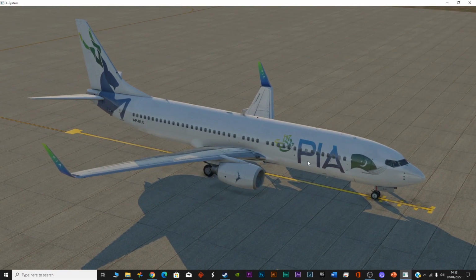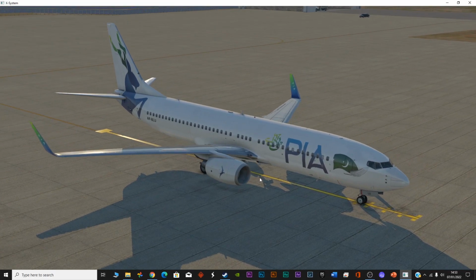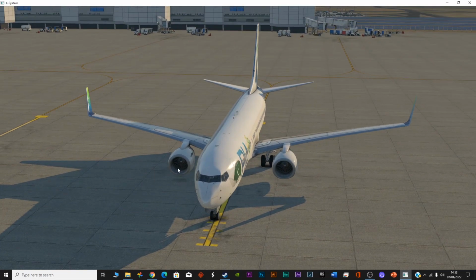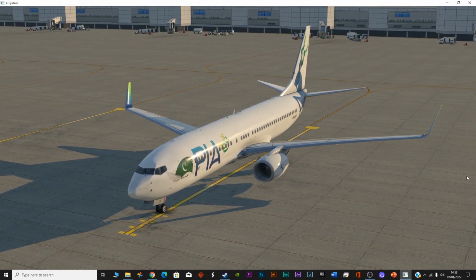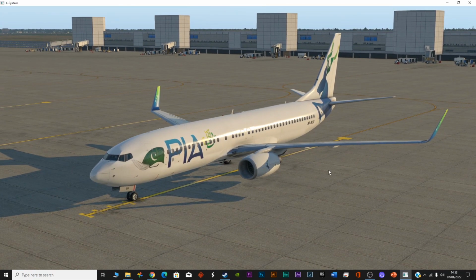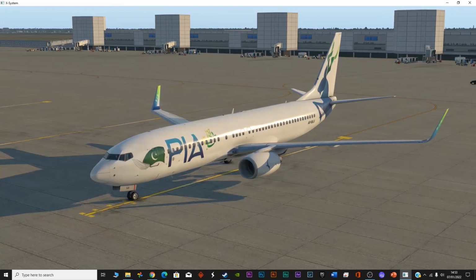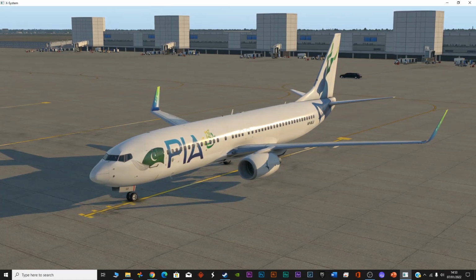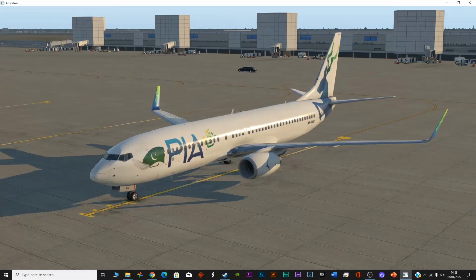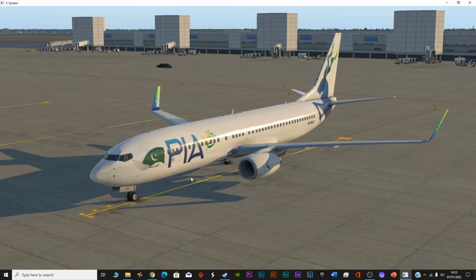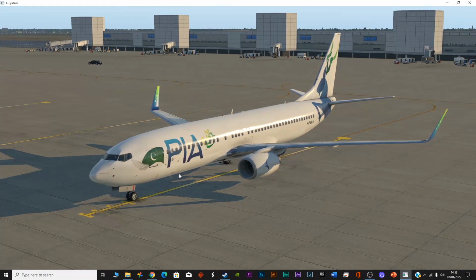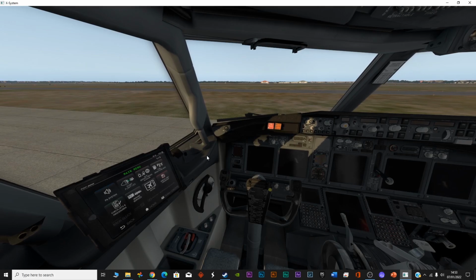I'm using this PIA livery. I think it's not active anymore. It's obsolete. But this is the one which was available in the Zibo MOD livery library, so that's why I'm using it. Otherwise, it has changed, and I don't think PIA is any longer flying the Boeing 737-800. Initially, they used to have the Boeing 737, but nowadays it's only A320s. But just for the sake of this video, as I was doing it from Lahore to Islamabad, I am using this livery and this plane. Okay, so let's get inside the plane and start the tutorial.